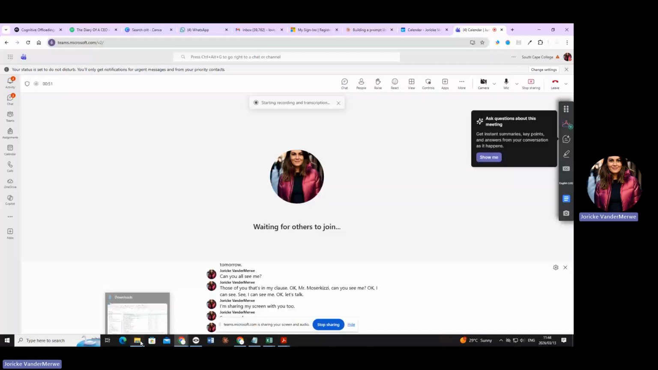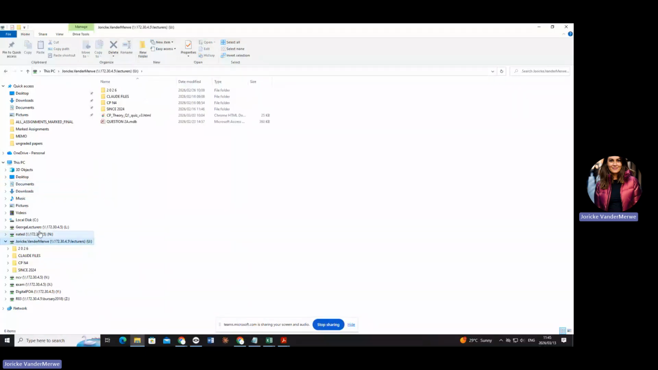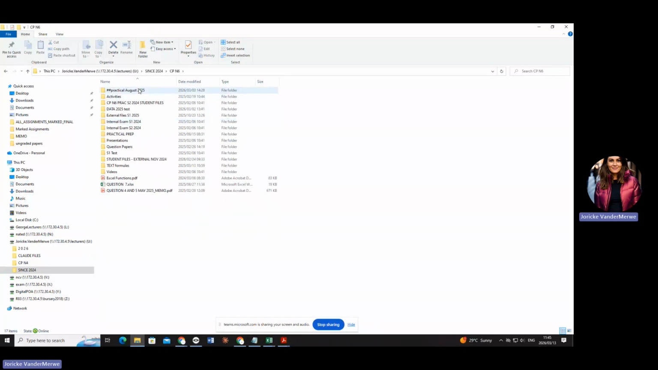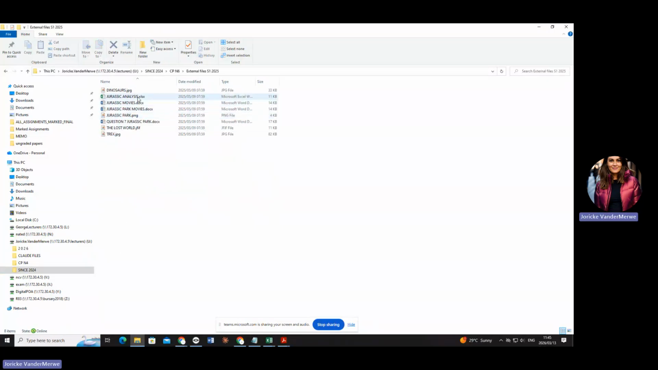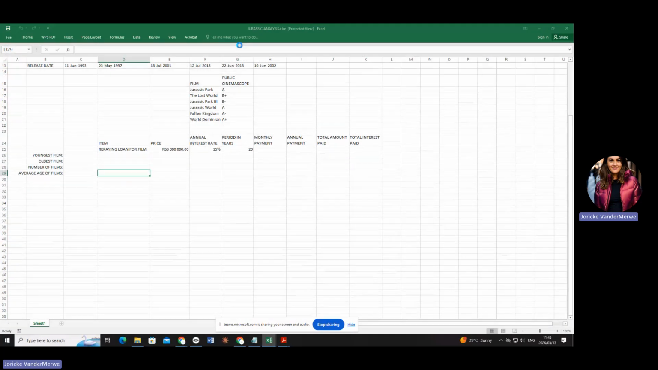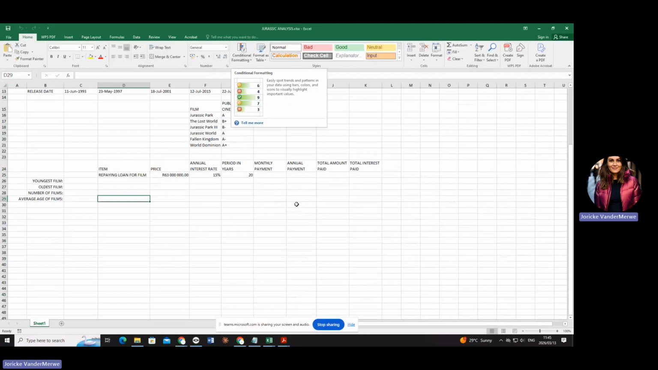So the first thing you need to obviously do is go retrieve those files, which are obviously on your drive already, but I'm just going to go and retrieve that. Okay, so it's Jurassic analysis, and then they ask you to insert those things onto your header.